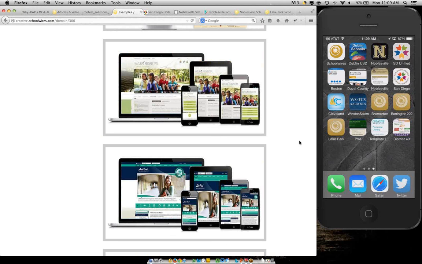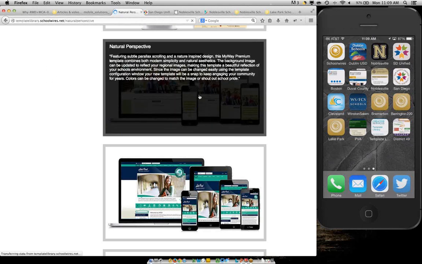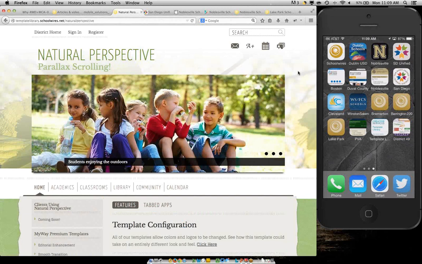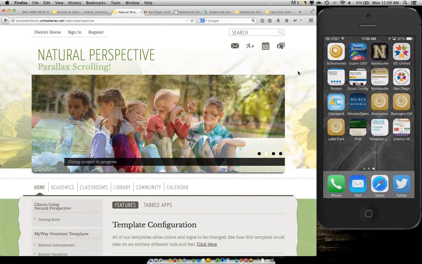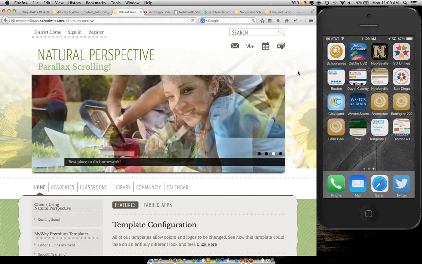But let's say, for example, that you like this natural perspective. As you come to visit this site, creative.schoolwires.com, and you select those template options, you can go in on any of these and click on them, and it'll actually take you out to a demonstration site so you can kind of get a sense of what that design might look like. So on these pre-designed templates, we have done the work to design the look and feel of the site, but then you have control to customize that to your needs.